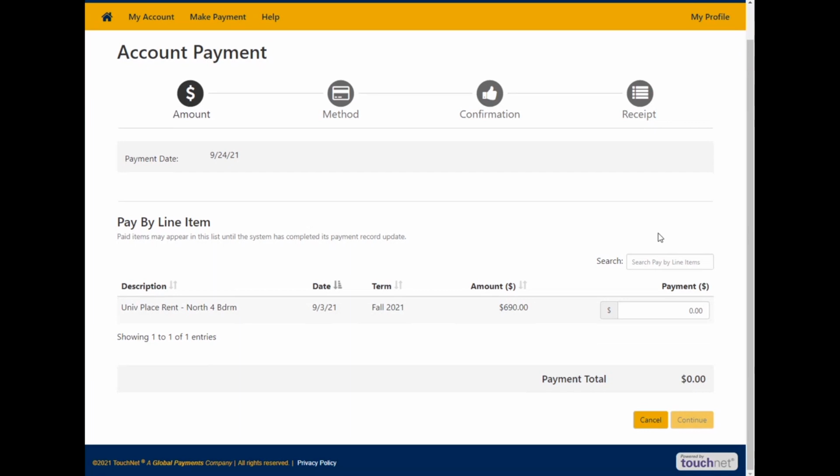The following page will be the Pay by Line Item screen. Here you can input the amount you would like to pay towards the charge of your choice in the space provided. Verify you input the accurate amount and then click Continue.